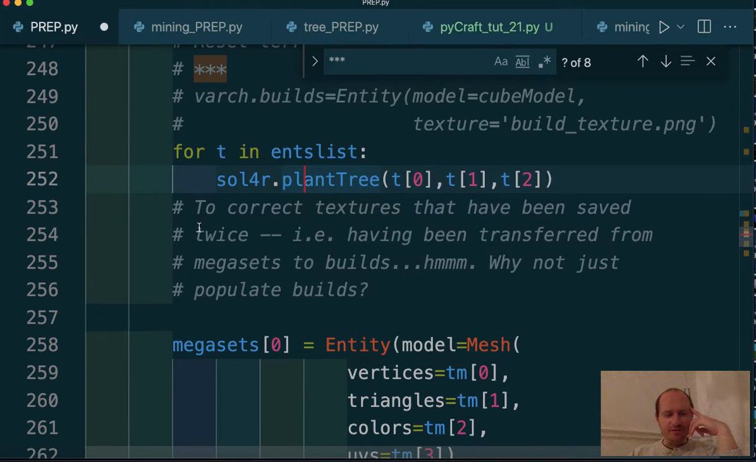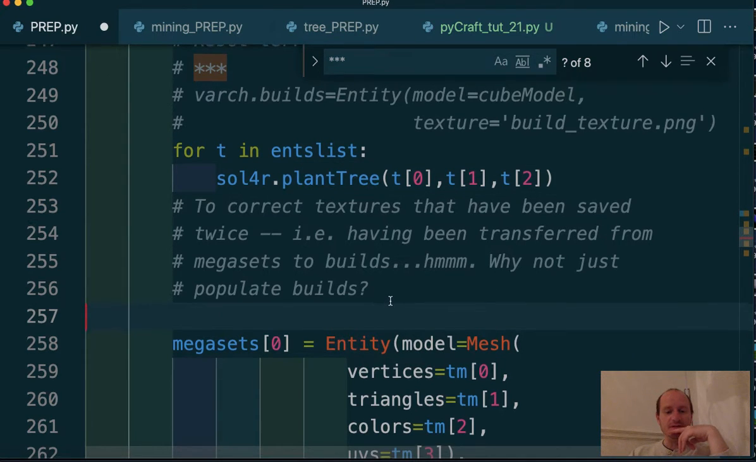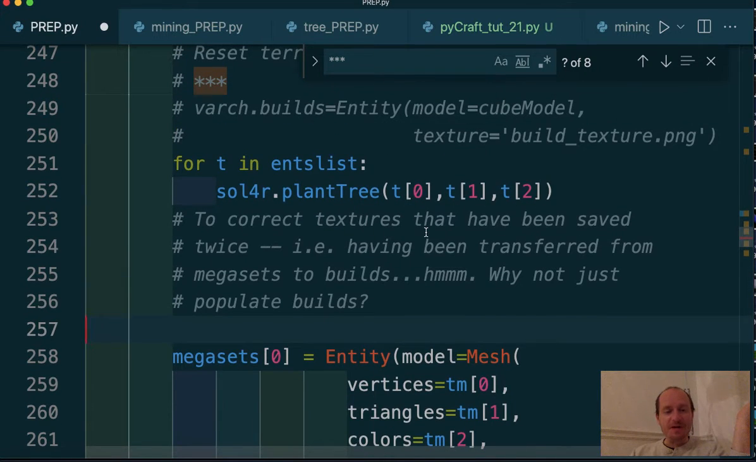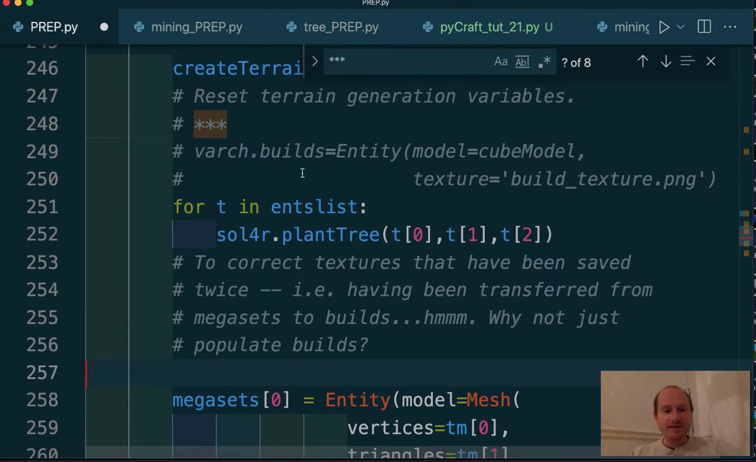Then I've written a little note for ourselves to correct textures that have been saved twice, i.e. having been transferred from megasets to builds. Why not just populate builds? I don't know what that means. I can't remember. Anyway, maybe I just wrote this comment as I was trying to work out the other glitch. I don't know. But anyway, right, let's go and see what we need to change.